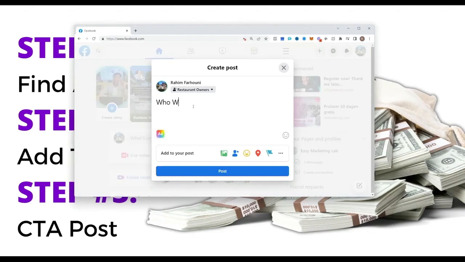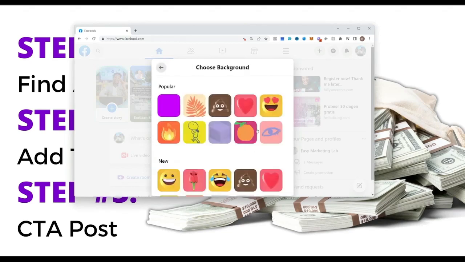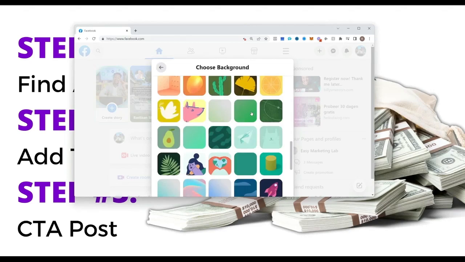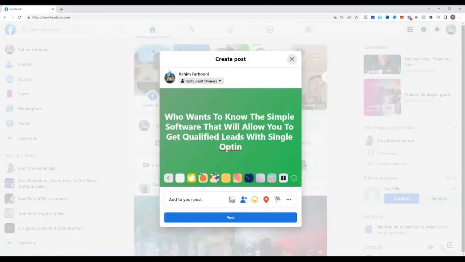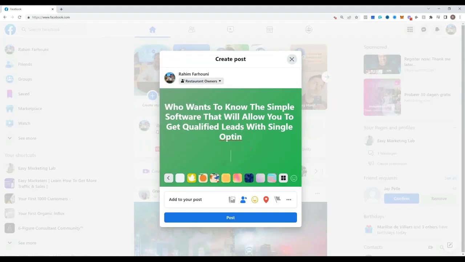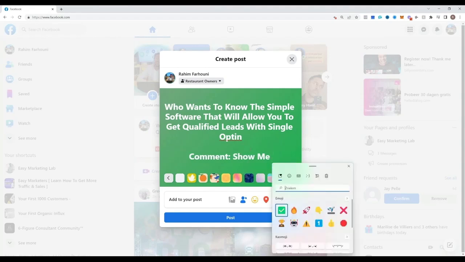I say, who wants to know the simple software that will allow you to get qualified leads with single opt-in, right? And boom, and I'll make it a little background so it can stand out. Let's see, and I like it. I like green. Green looks good. Boom. And let me actually go full screen so you can see that better. Oh, there we go. And I'll go comment, show me, all right? And I'll do a finger.